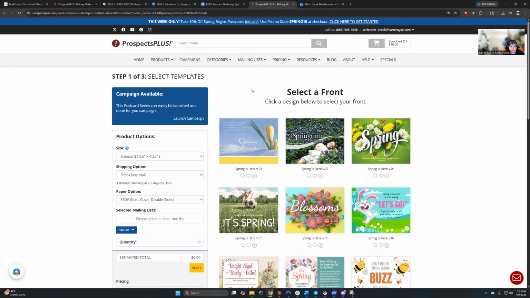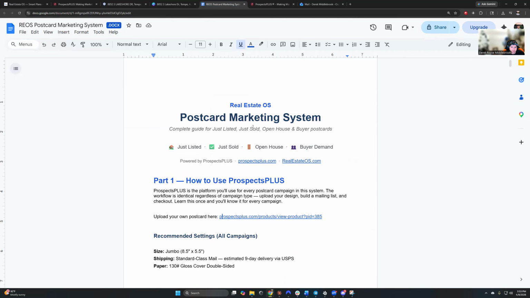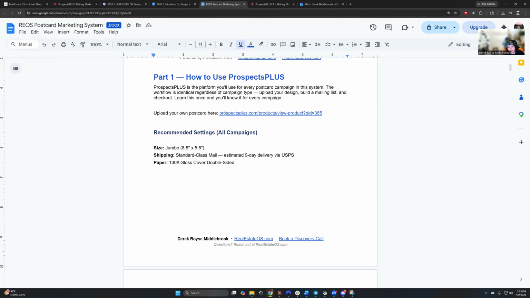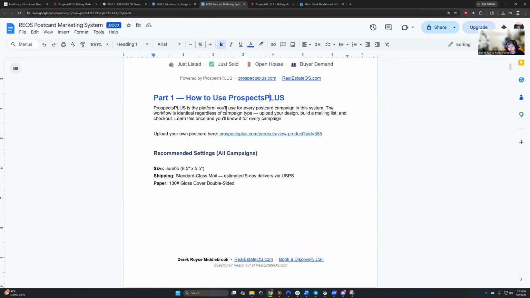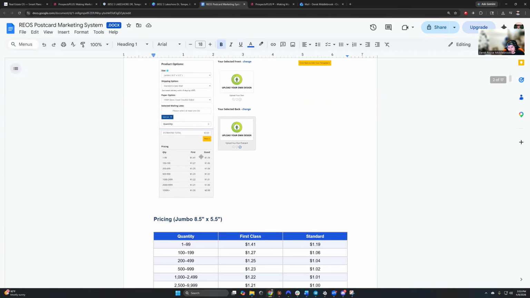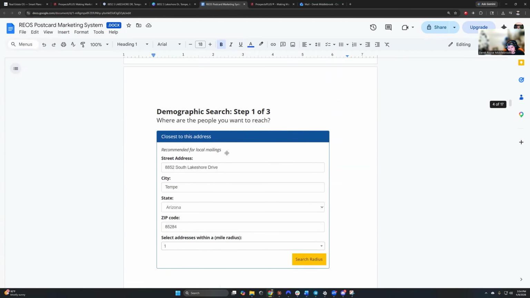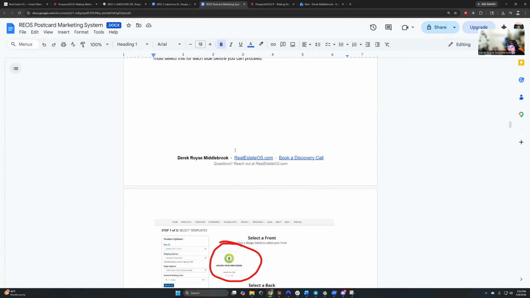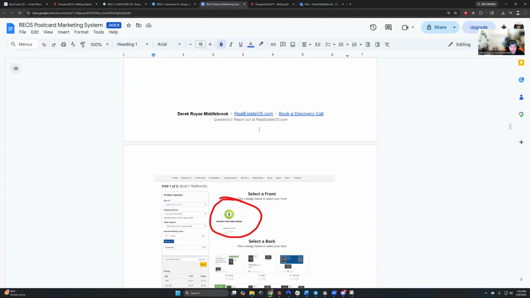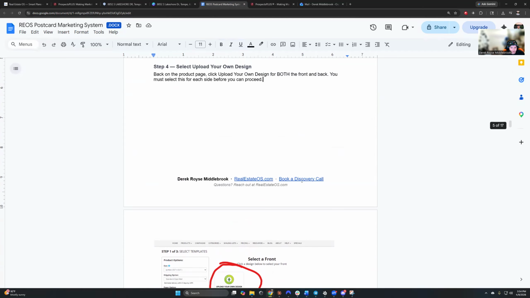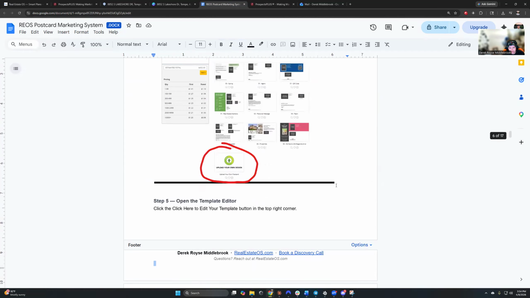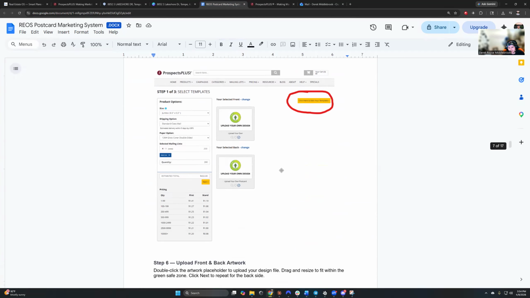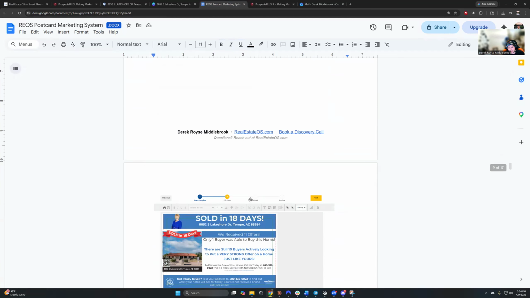So be on the lookout for discounts, but that is the referral marketing or the postcard marketing system. So here's the instructions how to use it, recommended settings, and it has all the pages of exactly what we did. So you guys can go through this as well at your own pace if you need anything. At the bottom of each page is realestateos.com. So if you want to learn more about Real Estate OS, you can go to that website or you can book a discovery call as well. That will be available right there is my Calendly link, but that's also on Real Estate OS. So every single step that we completed here is identified.